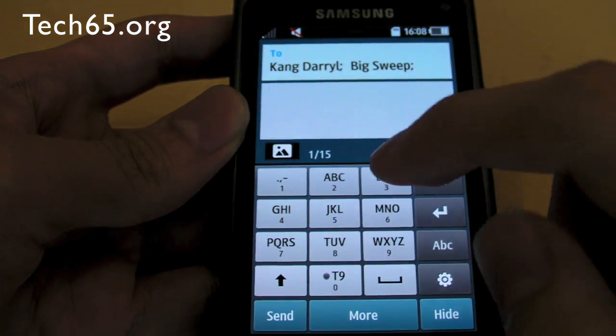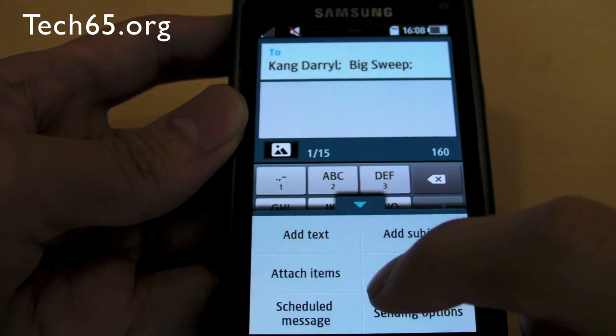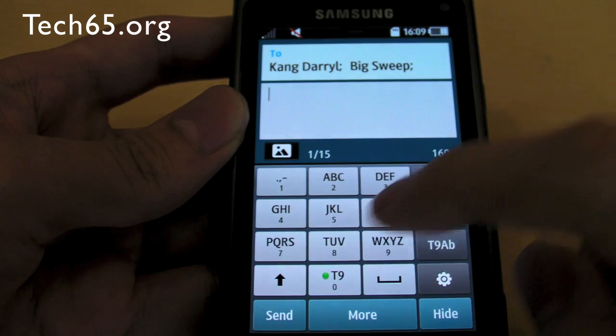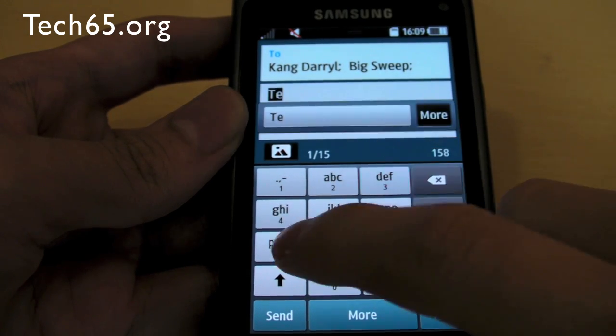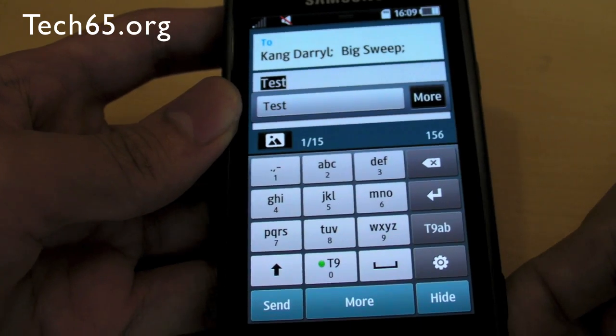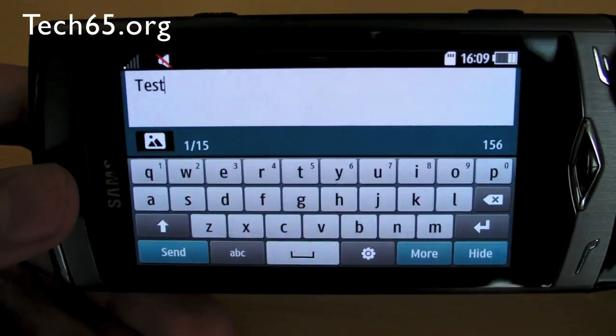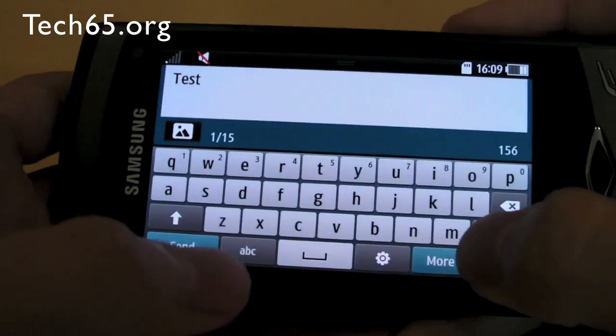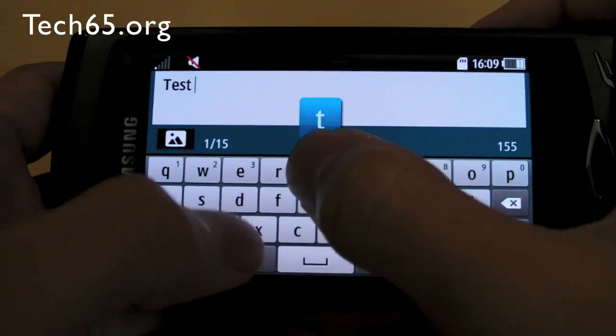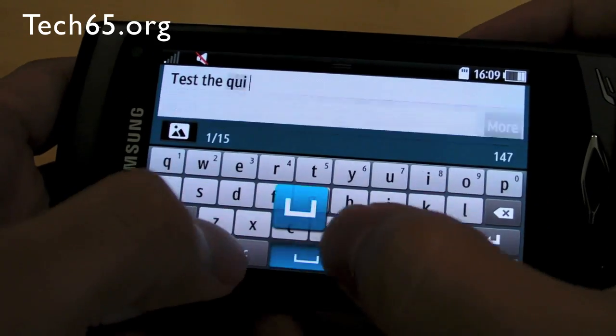So of course here you have the keyboard, and you can start typing. T9 is actually available, so you can say, test, for example. The question that everybody would want to ask: does it have a portrait keyboard? Yes, it does. So you have the full one. So let's see, test the quick.